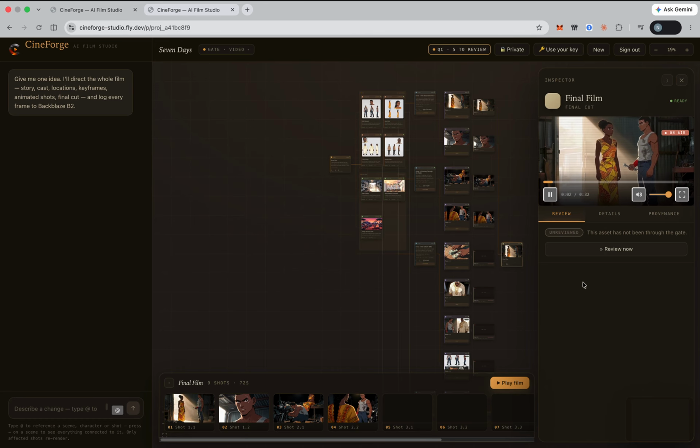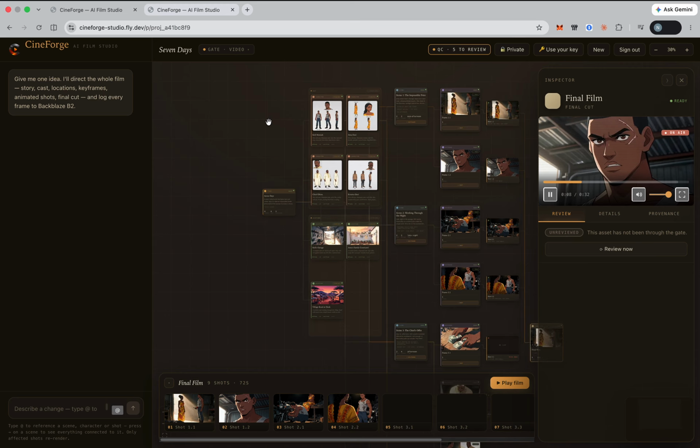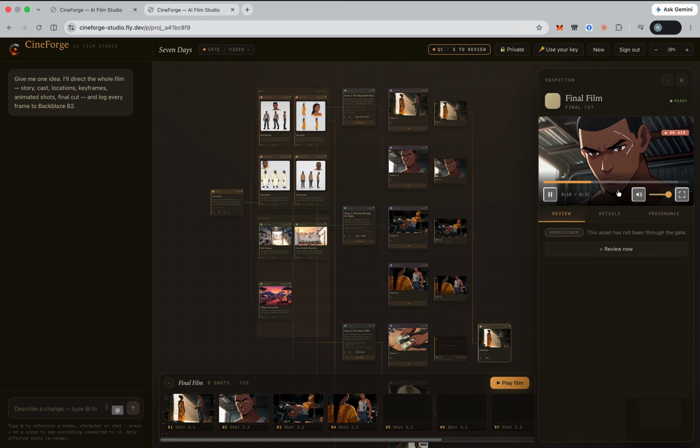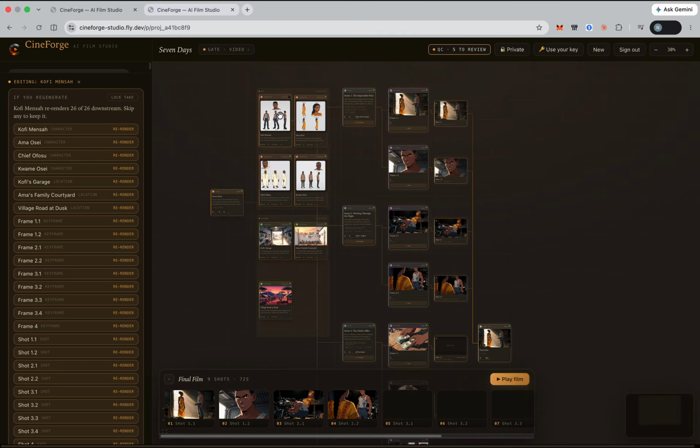But the cool thing is that it's not just the video itself. The pipeline, the orchestration itself, how it all got to this point, that is the most important thing here. Every single node you see here feeds the next one. The director writes the story and casts these characters, and each character gets their locked references.